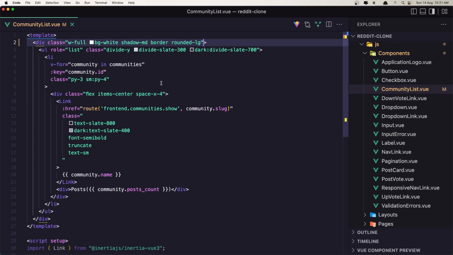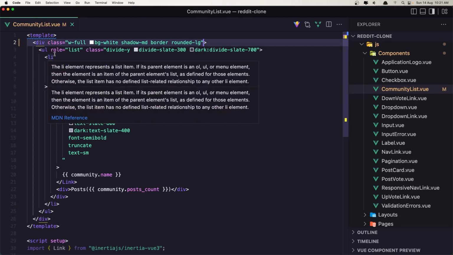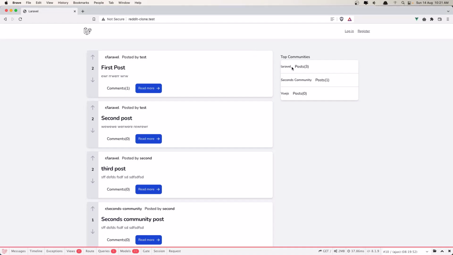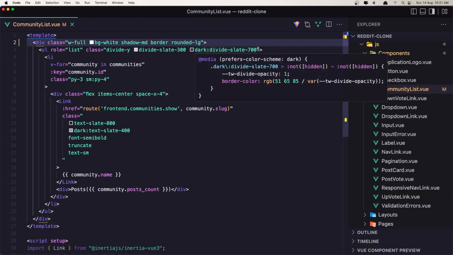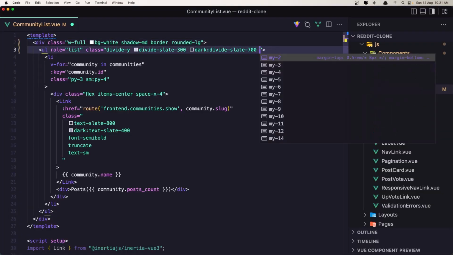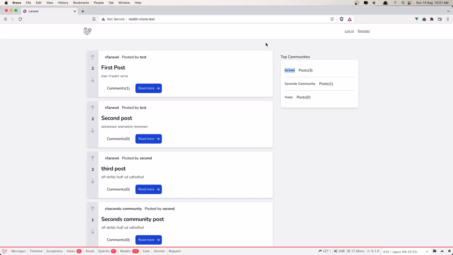Okay, now let's add in the UL here, because as you can see now, we don't have any padding. Let's add a padding of 4. And let's see what we have. Yeah, I think we are okay.